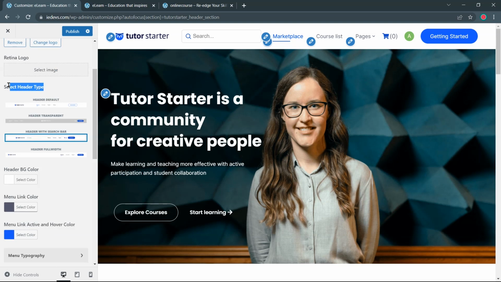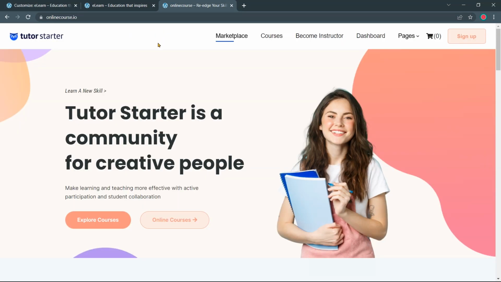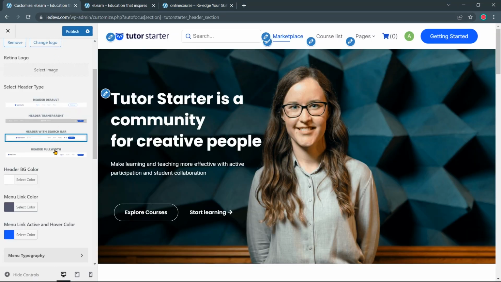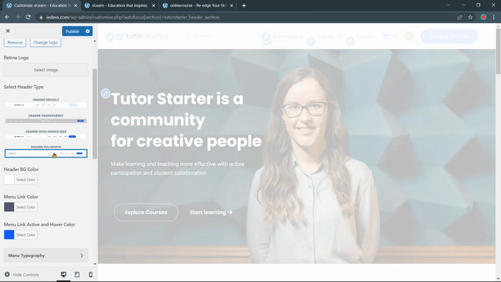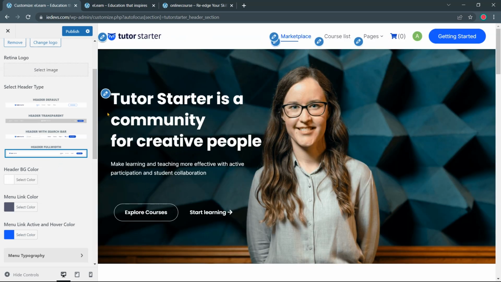Under here are the header style options. This theme offers 4 different types of headers: header default, header transparent, header with search bar, header full width. Header with search bar is currently active, but the demo website uses the header full width style. So I will use this style too. See, the header style has been updated.